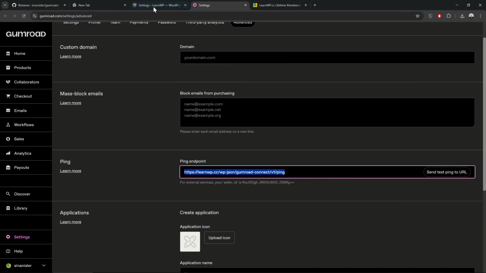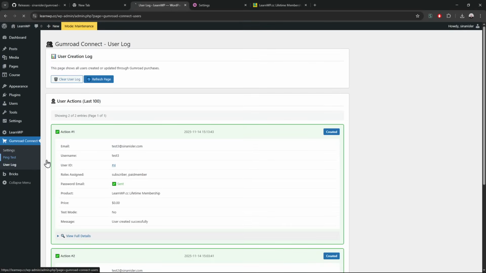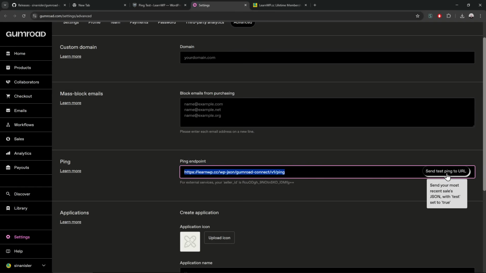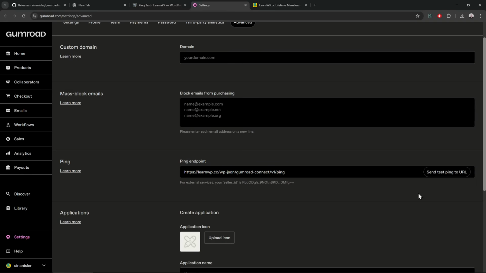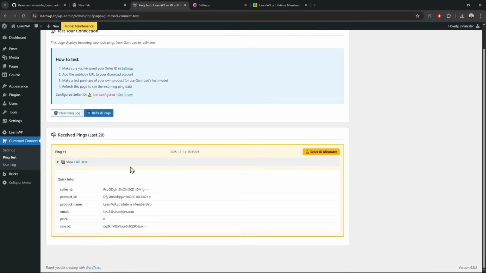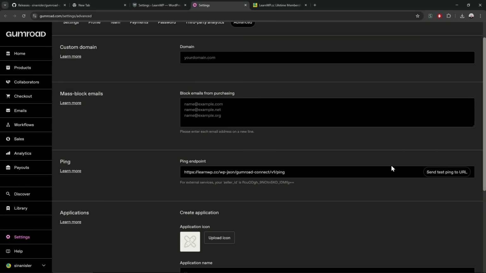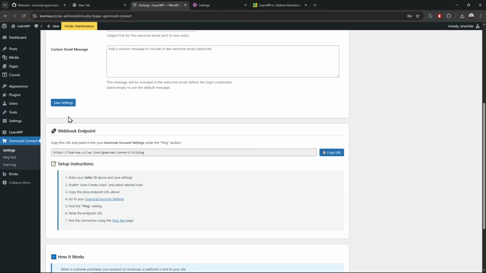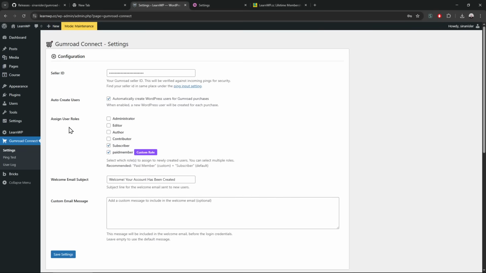And after that, copy and paste this into this setting, the advanced setting. And after that, easy, and you can make a test. For example, let me clear the test. You can just send a test ping, and you need to make at least one test purchase. You can make it easily. Refresh the page, and see, the seller ID didn't match because I didn't set it yet. And that's a good security feature. Actually, you have to set your seller ID as well, otherwise user generation will not happen.